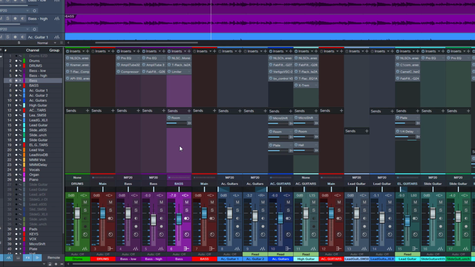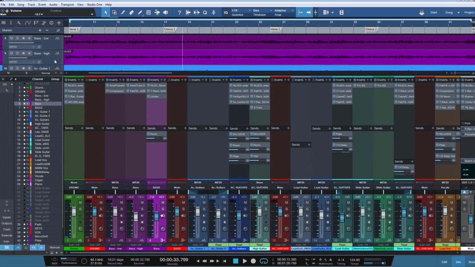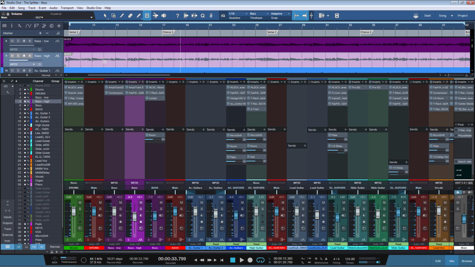Okay, so now I'd like to recreate this exact same setup, but using the splitter instead of duplicating the track. So how can we do that? First of all, let's get rid of these Pro EQs here, because we will use a function in the splitter to achieve this frequency split. Then let's mute one of the tracks in the range, because we will just use one of the tracks. I will go with the bass low.